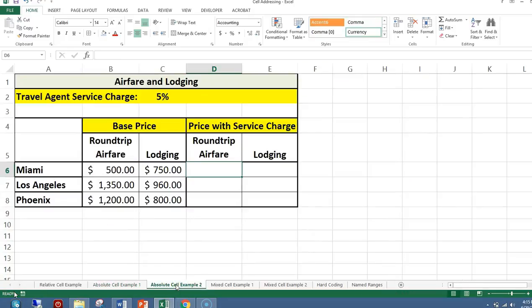Another example. In cell C2, I have the value 5%. In cell B6, I have the value $500, which is the round-trip airfare to Miami. In cell C6, I have the cost of the lodging for Miami. In cell B7, I have the amount for Los Angeles, and the amount for Phoenix is in B8.